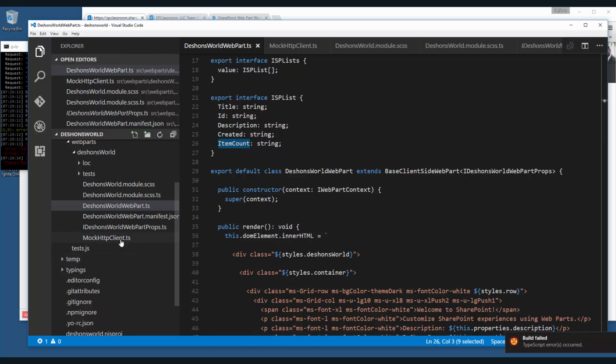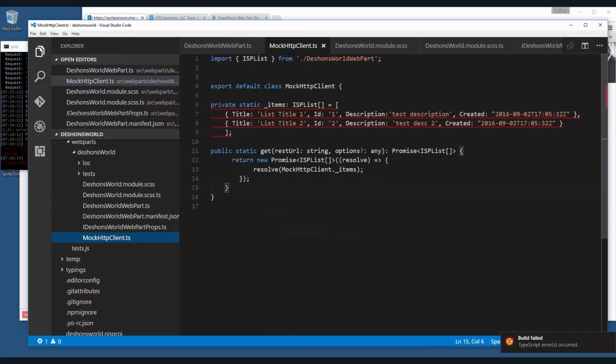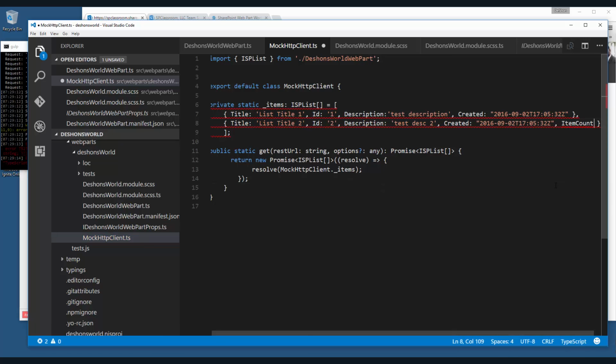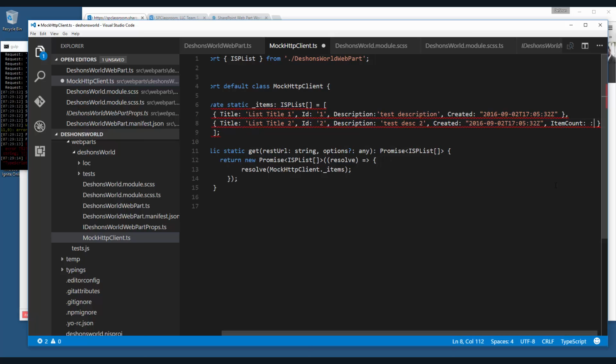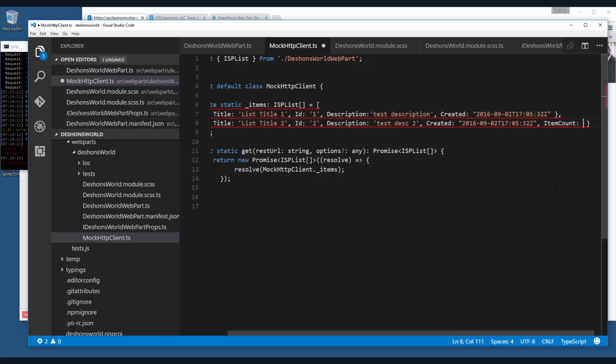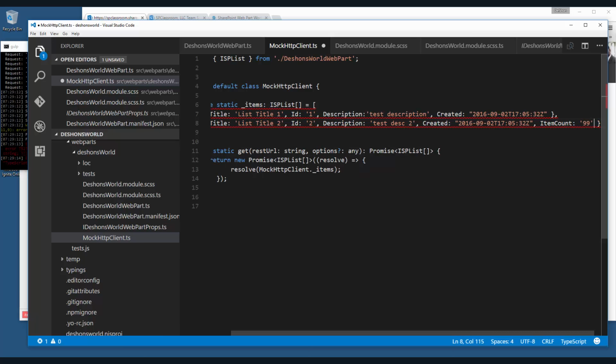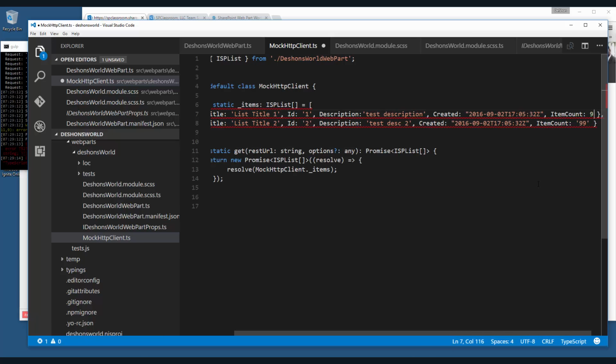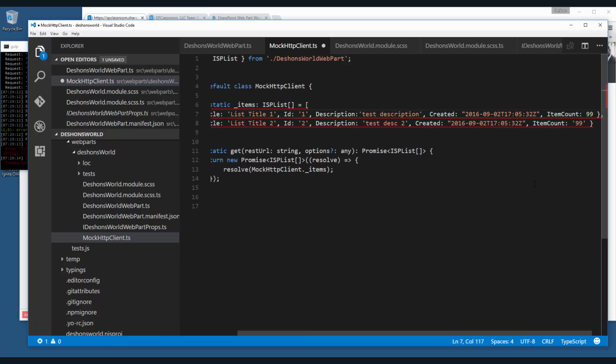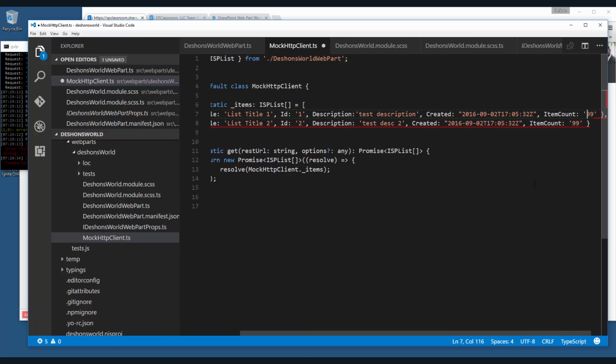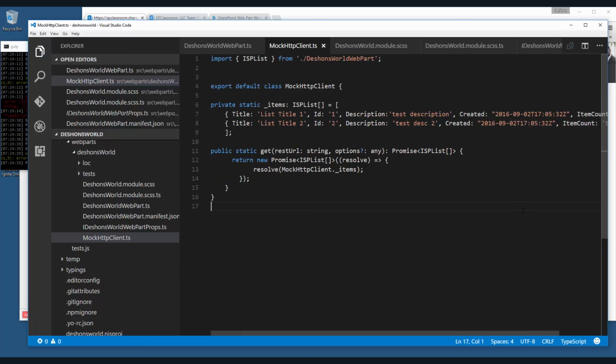Save it, we're going to get the build error. Go into the mock, add in item count, and then just specify, I'm going to just use 999. Is force them to use the string. Okay. Save this. Okay, my build looks great.